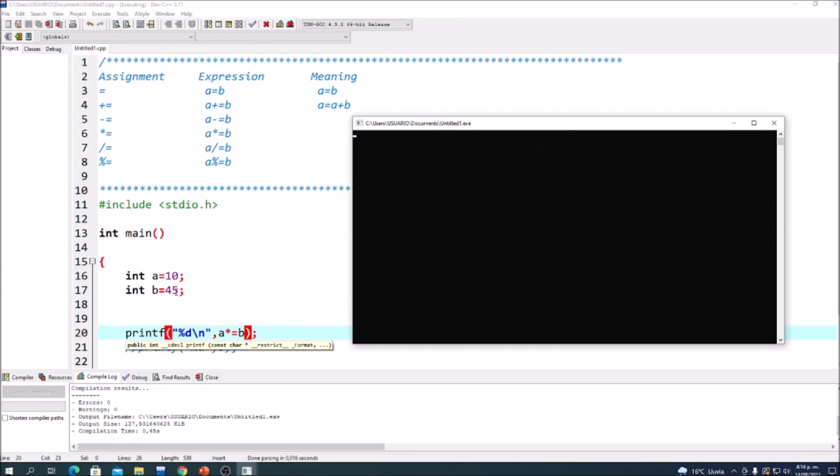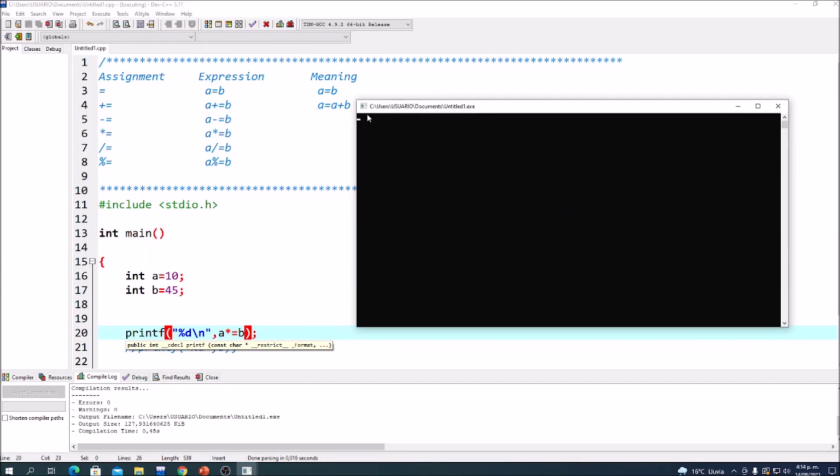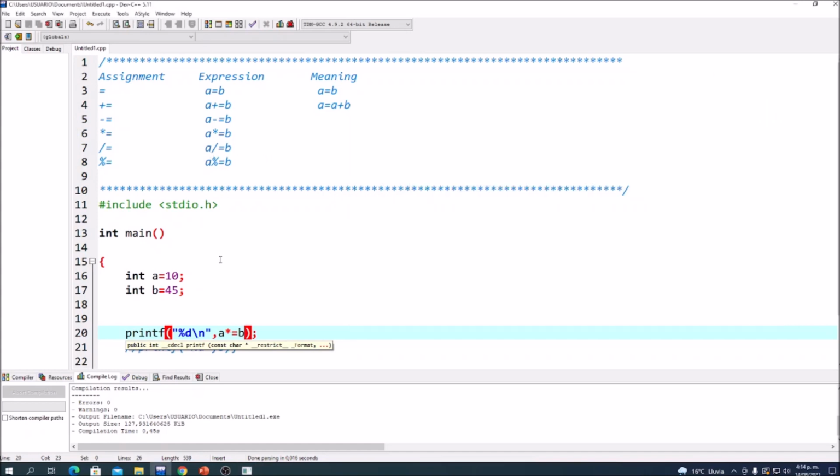This asks for 150. Our result, okay, so it's mostly the same. However, you will find this notation very often in C language, so you better get familiar with these assignments, okay?